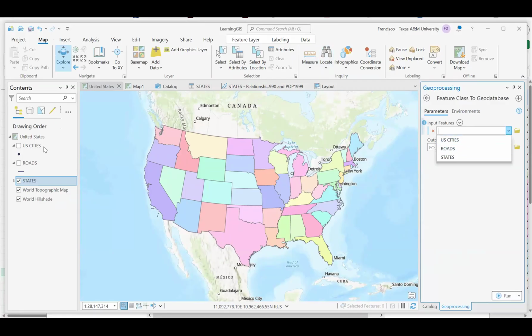If I want to import something that is not in the contents, I have to click on this folder and go directly and dig in my hard drive. But in this case, I want to import something that is already in the contents. So that's why it's listed here, cities. I could import another one, but we're going to import only one for now. Where is it going to go? It's going to go in this geodatabase. So when I click run, what is going to happen? We're going to have something like a copy of US cities, but instead of being in shapefile format, it's going to be a feature class in the geodatabase that we just created.